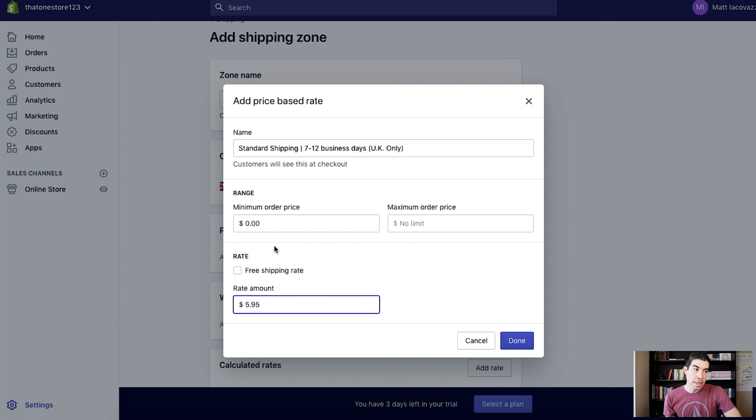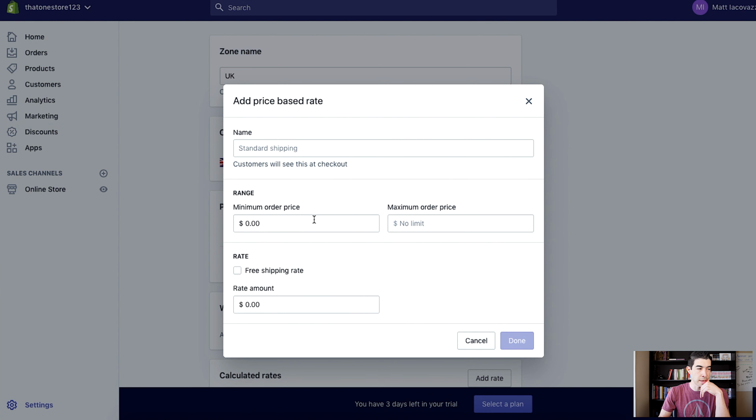You'll have to come up with your own rates, and of course, you'll have to come up with when you want there to be free shipping, or if you want there to be free shipping. You'll have to figure out your shipping times and all that stuff. But I'm just showing you how this works. So let's go ahead and add the free rate as well. That's here. Free standard shipping. And what did we put? 7 to 12 business days. And that's orders over 75 and UK only.